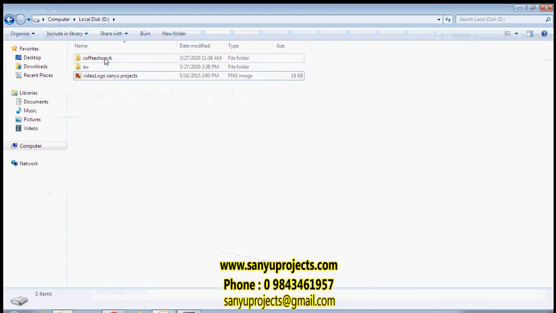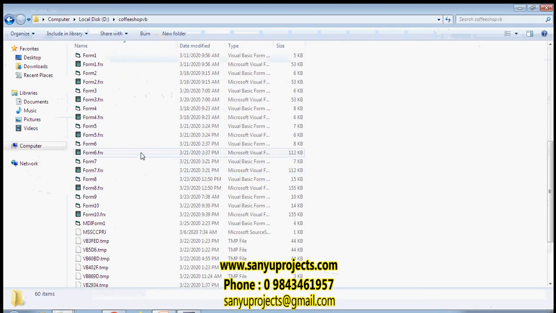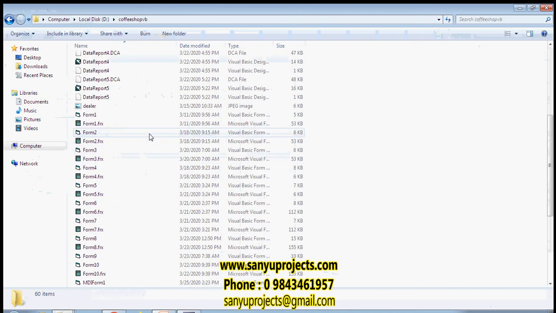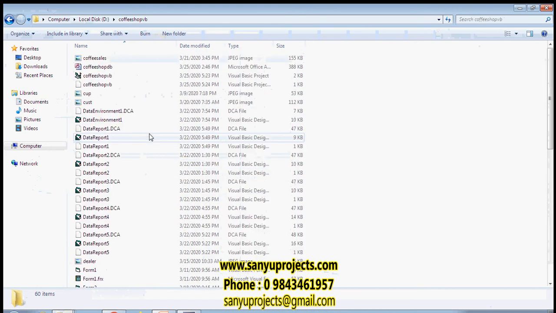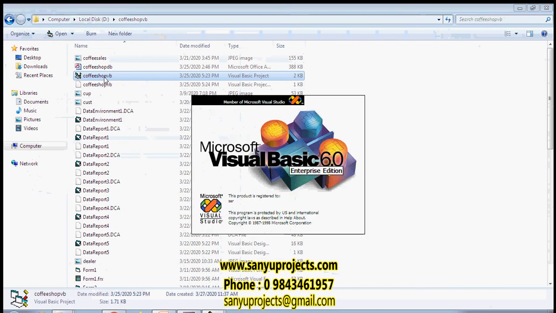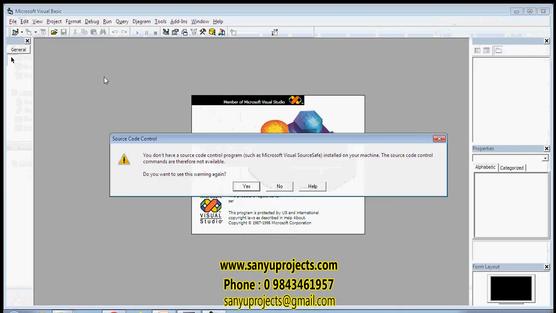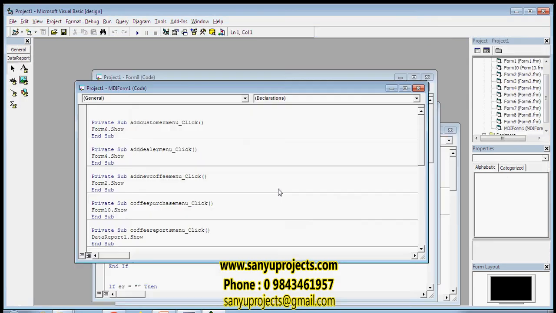Let us go to the project folder. This is the project folder. This folder contains project forms and data reports and the databases and the images required for the project. This is the project and I am opening the project. Now the project is opened.